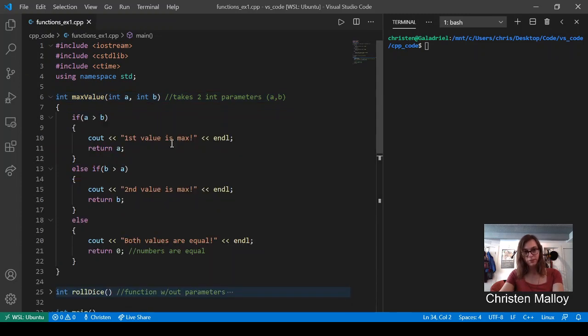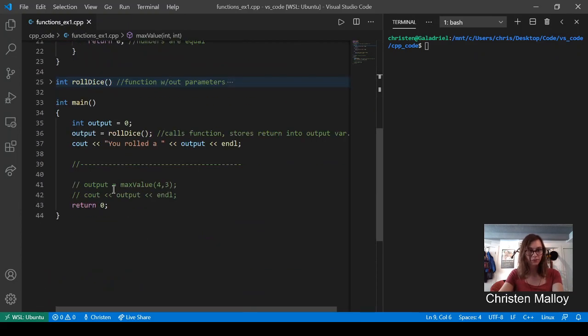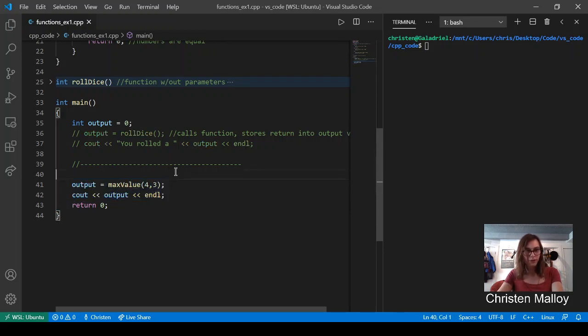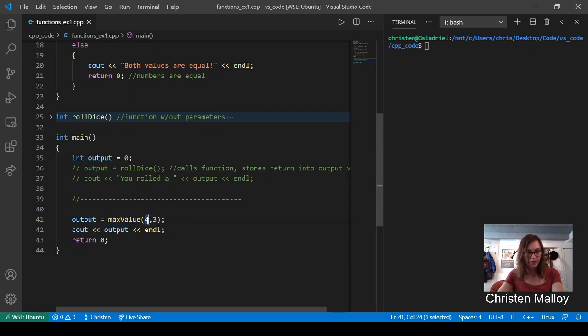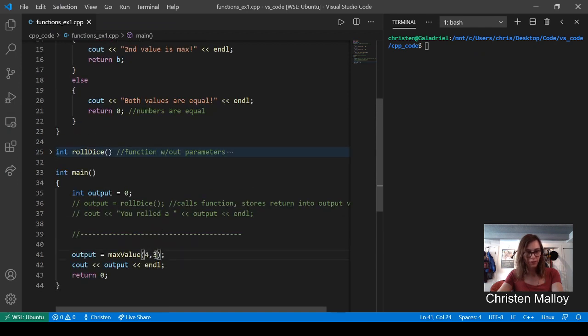Now, if we wanted to actually pass parameters, we could do that in something that requires parameters. In this example, we're using a function called maxValue, which takes in two integers, a and b, and will return whether a is larger than b or vice versa, and also whether or not they are equal. So let me go ahead and comment out this section and uncomment our next function call. Here we're reusing output from the top of the program, and we're assigning it to a new function call for maxValue. maxValue is being passed a value of 4 and a value of 3. So we're testing to see whether the left or the right is larger.